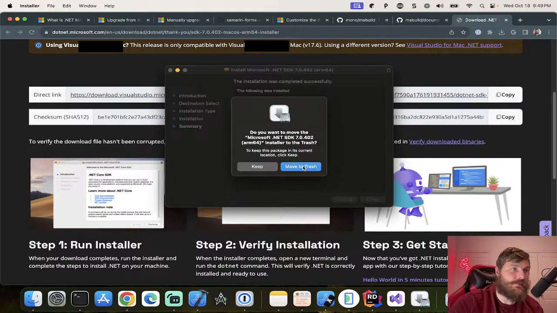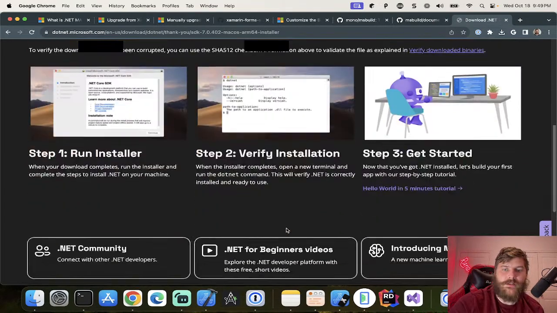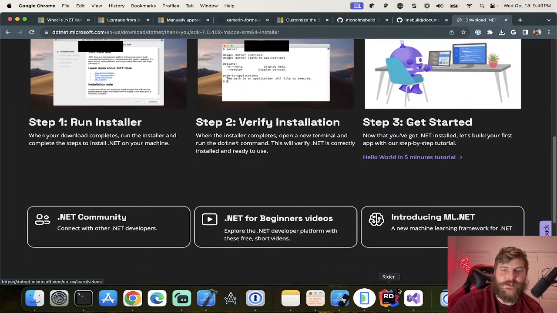They really don't want you to use a Mac for Microsoft stuff. That's what I'm realizing.